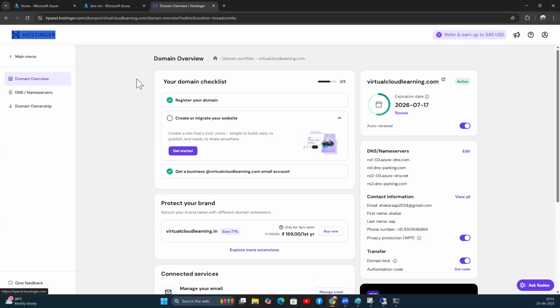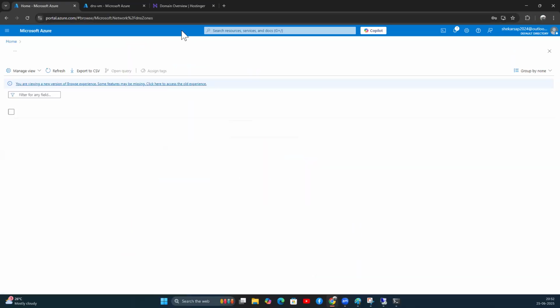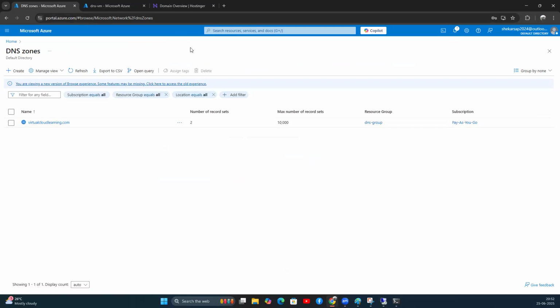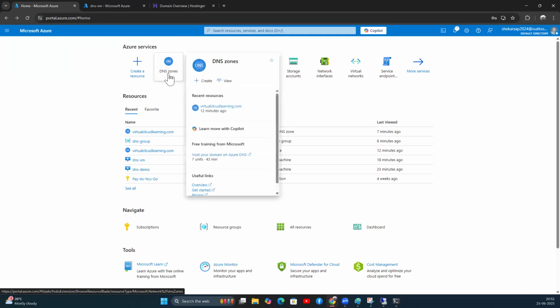Whenever you want to access this virtual cloud learning from your cloud applications, you need to go to DNS zone. DNS zone is a public domain, and private DNS zone is private. Normally we will only use private DNS in our organizations. We will use the public one, but very little.